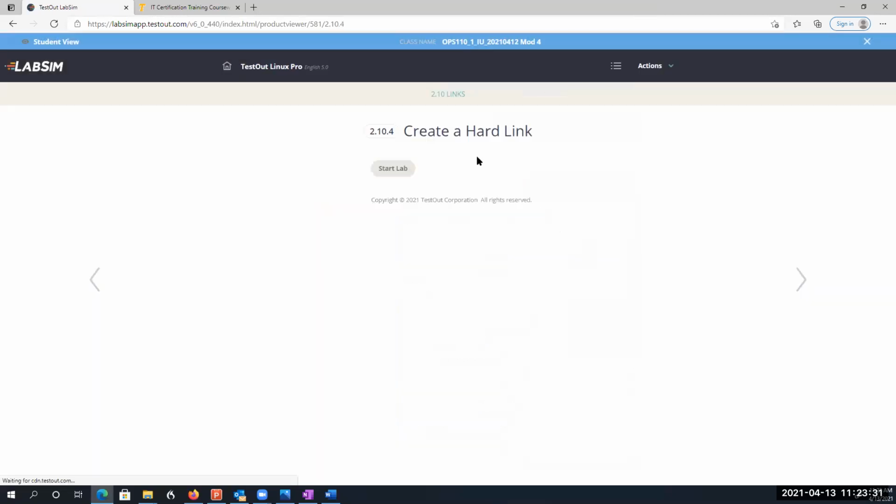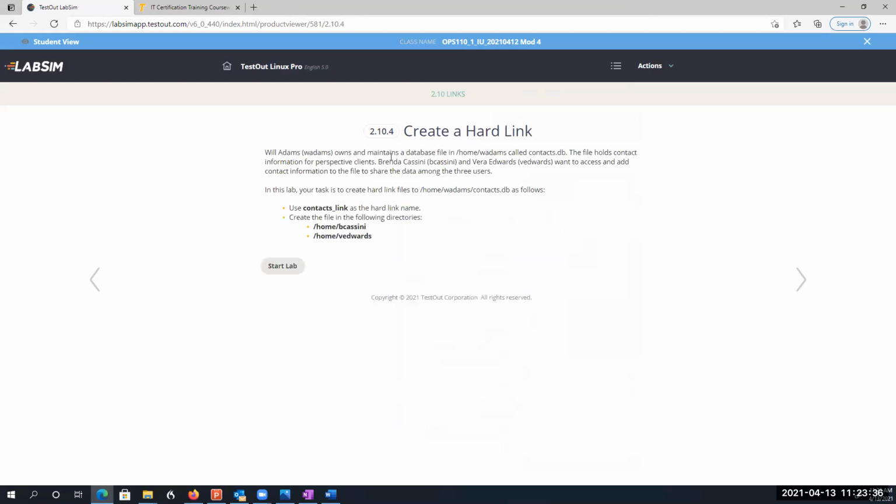Create a hard link. Okay, so in this one, 2.10.4, Will Adams, or W. Adams, owns and maintains a database file in the home W. Adams called contacts.db. The file holds contact information for prospective clients, and Brenda Cassini, or B. Cassini, and Vera Edwards, or V. Edwards, want to access and add contact information to the file to share the data among the three users.